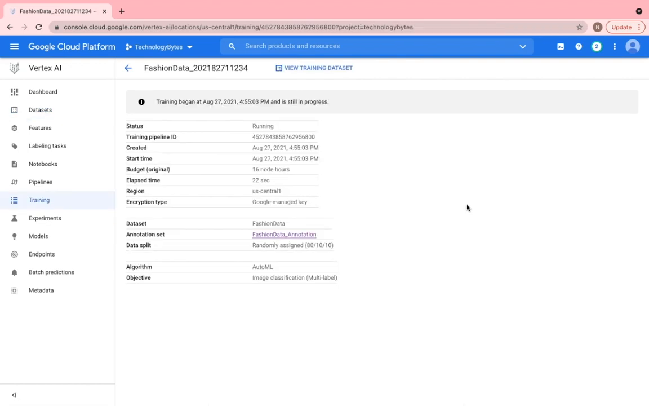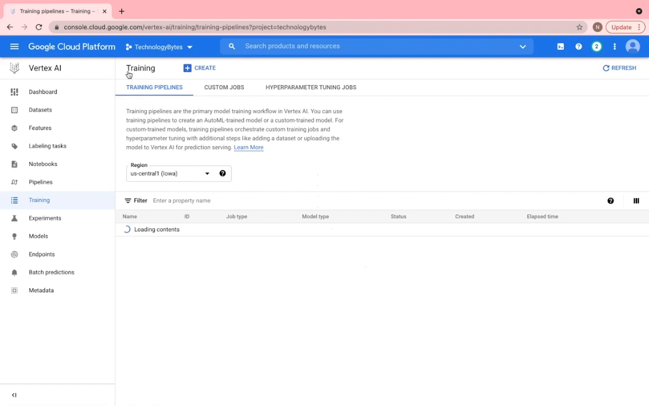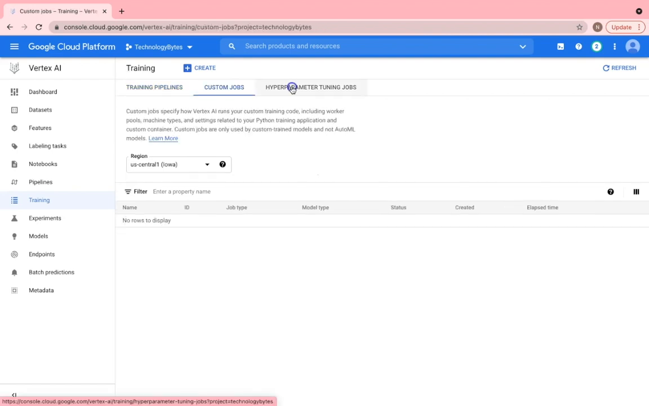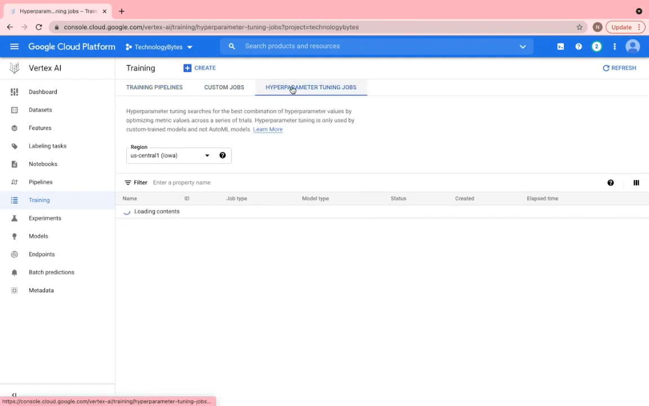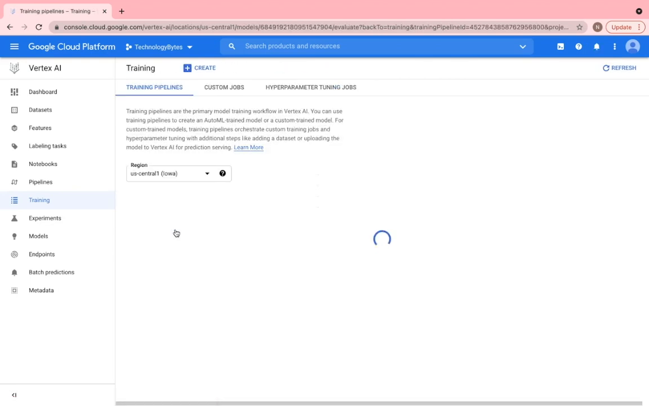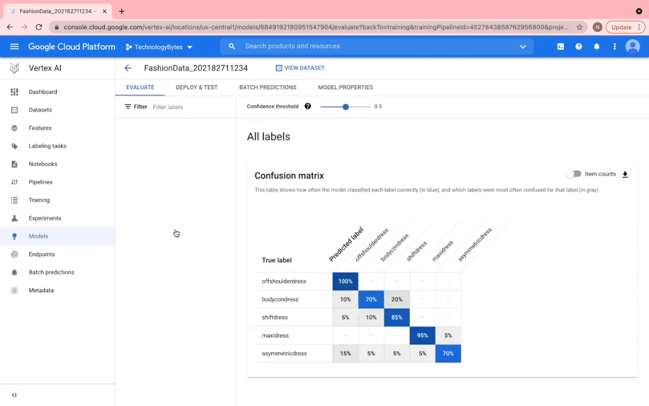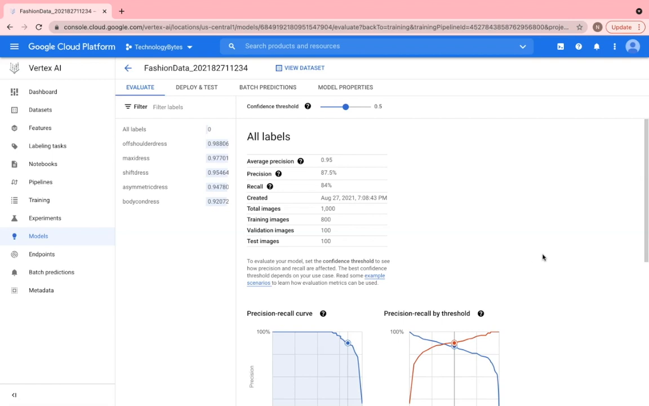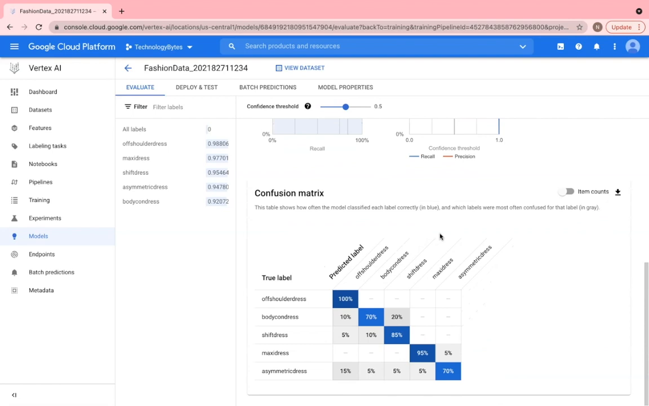You can view the status by clicking on the training option. Also, if you are building your own model using custom training, you have other options for hyperparameter tuning based on your model. So let's look at the evaluation of our model. As we see, we have got a very good result for overall precision and recall. Let's look at the confusion matrix, which gives an idea of how labels are being predicted.